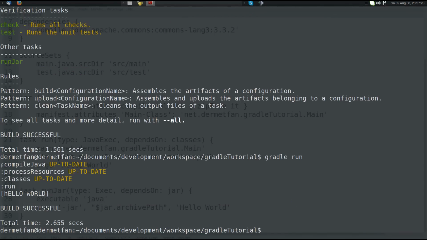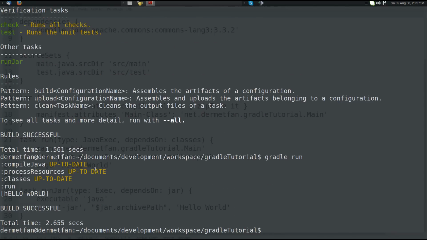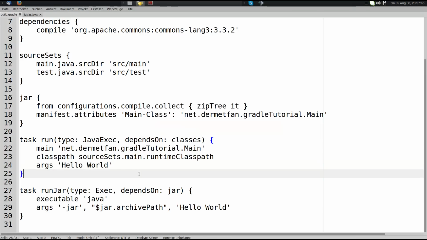And there we go. Compile Java is already up to date because we just used it to run the jar previously. The classes task is executed, then run is executed, and we see the output of the program, hello world. Alright, that's actually the most important stuff for this episode, but let me think.